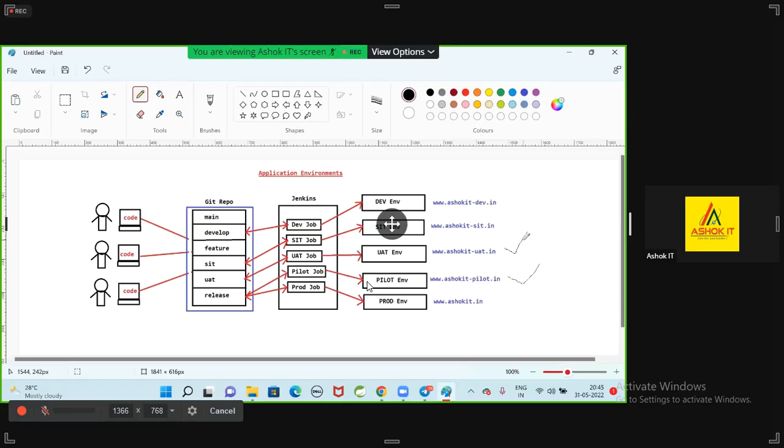Then the next one, the prod environment, will be available. That is the final environment where our application deployment will be completed. So for every project, multiple environments will be available to deploy our application.